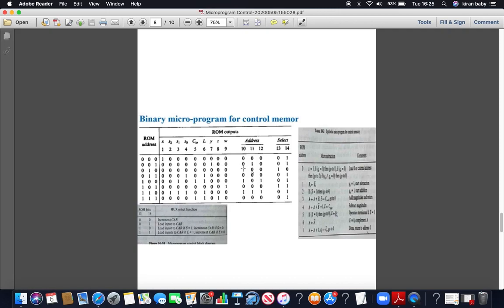Okay, and the address that needs to be loaded is 010. So 010 is the address that needs to be loaded in that case, and the selection line is 01. If the selection line is 01, it means loading the input to the CAR. So whatever is present in this address line needs to be loaded. So the current address is 010. Now that 010 will be loaded to the CAR. So now the ROM address will be 010.